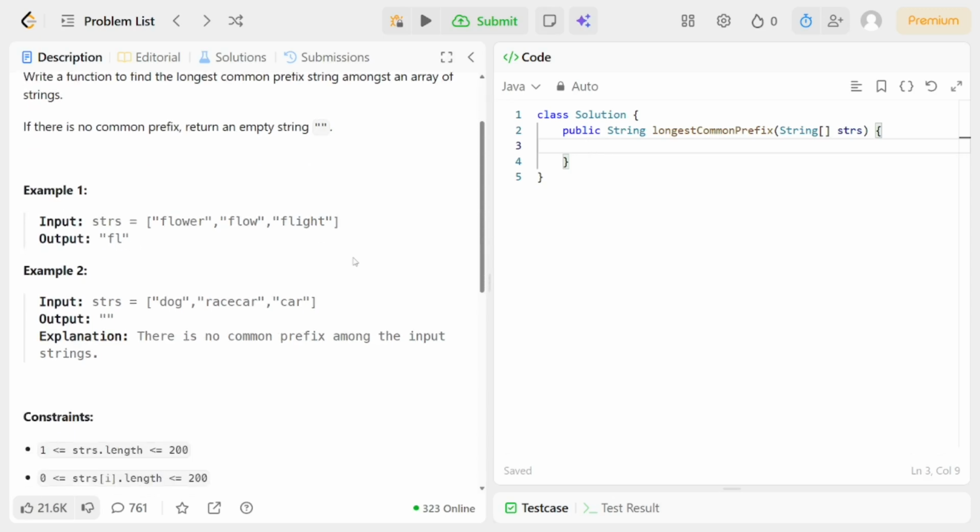If we look into them, in example 1, the strs represent strings. It contains an array of several strings. From these strings we have to identify the longest common prefix. A prefix is considered from the beginning of the string.